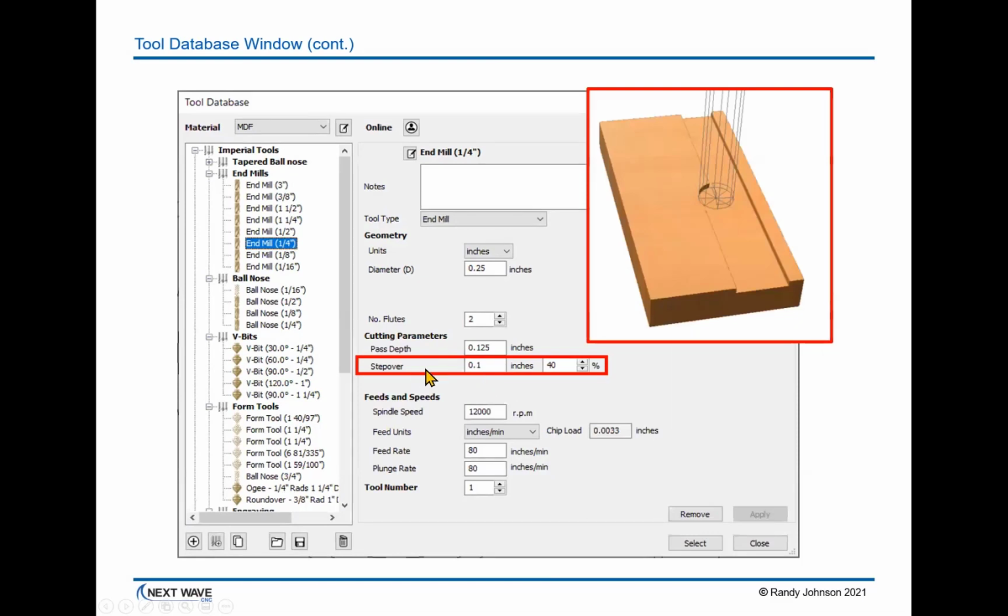Step over, mentioned that once before. Step over is a little bit like mowing your lawn. You know, in this case, we've got a 40% step over. So 40% of the bit moves over every time you take a new pass. And so 40% is pretty standard for doing pocket cutting, but you can adjust that anywhere from 7% to 99%. But 40% is pretty common for most standard work.